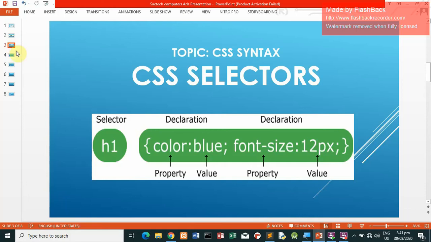What is a CSS selector? A CSS selector is synonymous to an identifier in your programming language. You use it to point to a particular file or a particular attribute or element you want to style in your HTML.